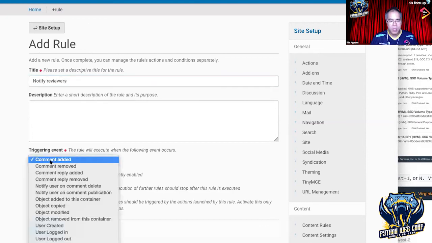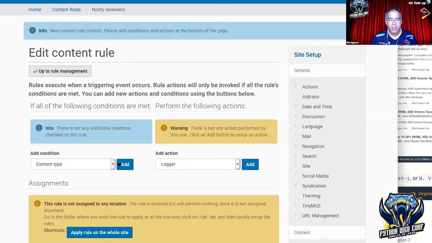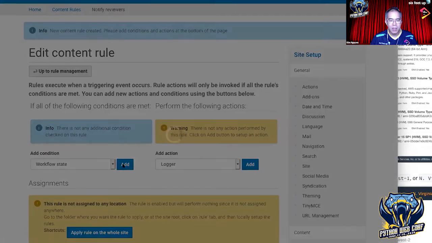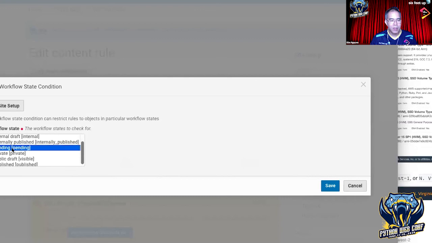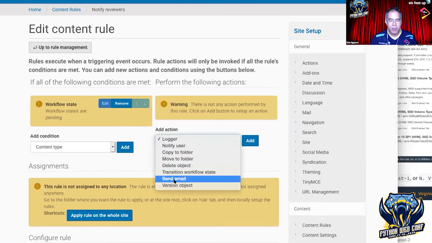And so the triggering event here is that, say, an item's workflow state was changed. And then I'm going to press save. Now we can specify any other conditions we want. So we could limit it by content type or which state. So I'm going to say which state the thing got moved into. I'm going to click add, and I could say pending. And then what should the action be? And I might want to send an email.